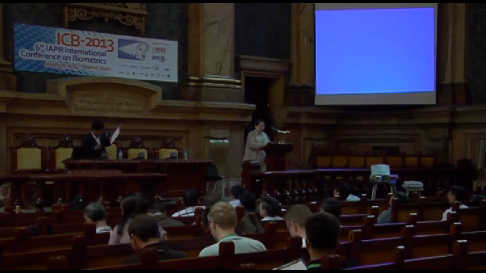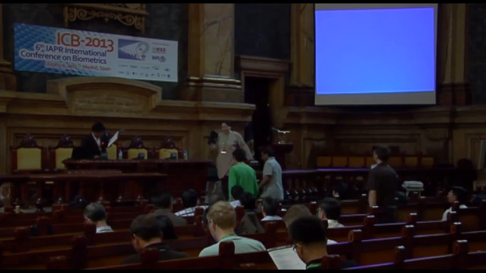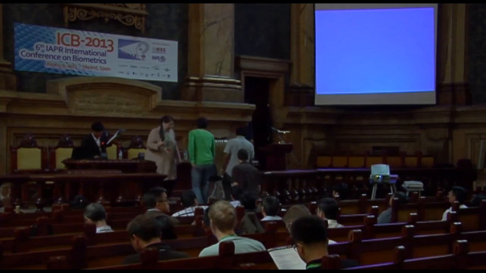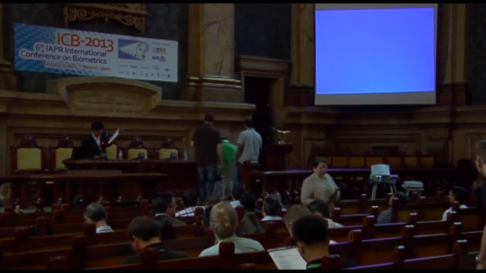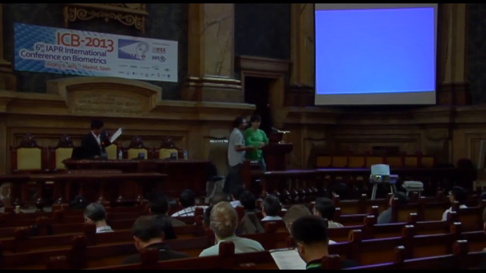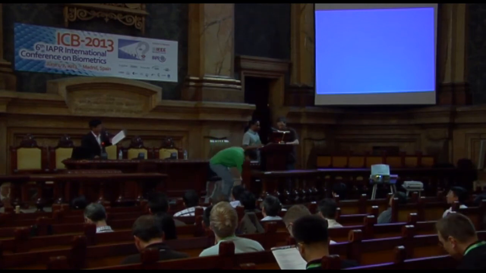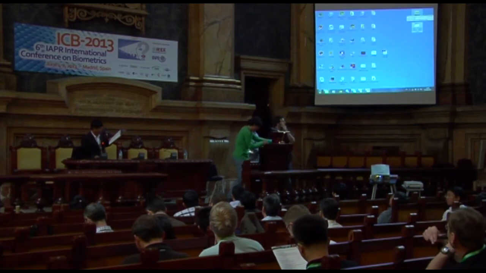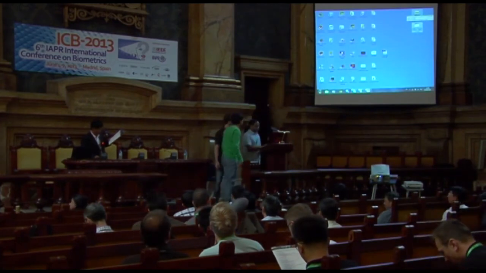The second paper is by Raghavendra, Yang, Raja, and Busch from GUC Norway. It's about a new way of doing face recognition using a light field camera. It's a special kind of camera, and it takes advantage of this special camera to do face recognition.